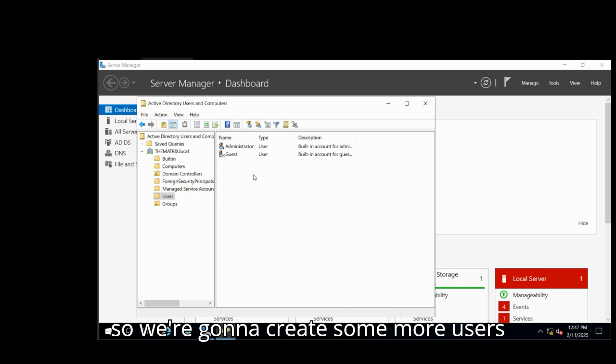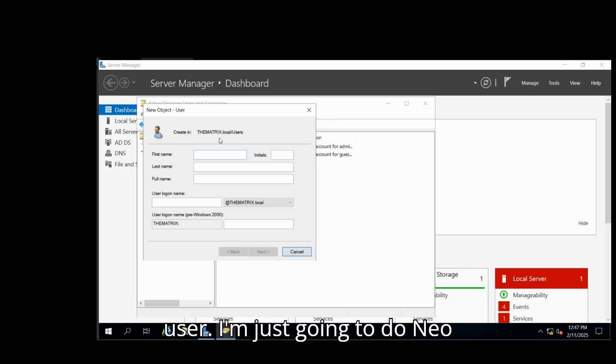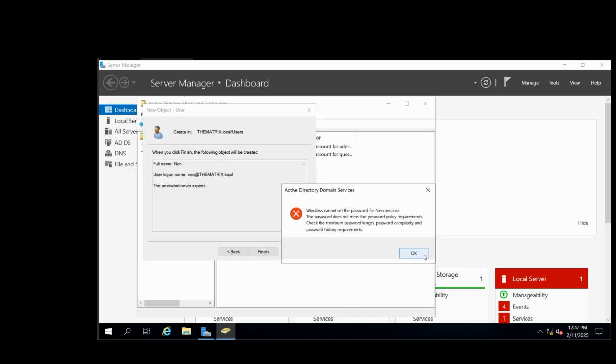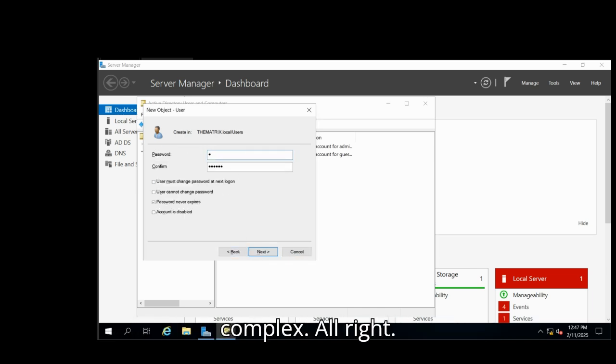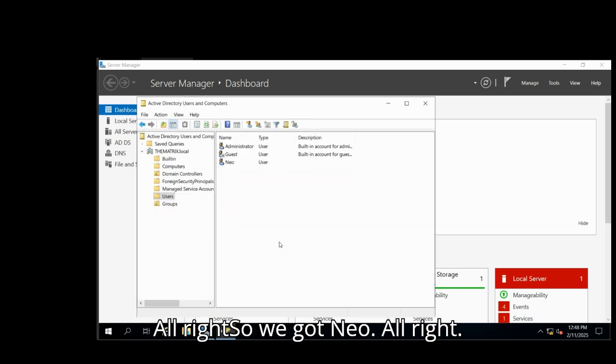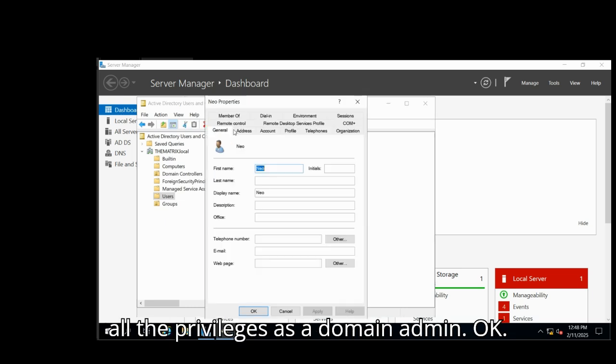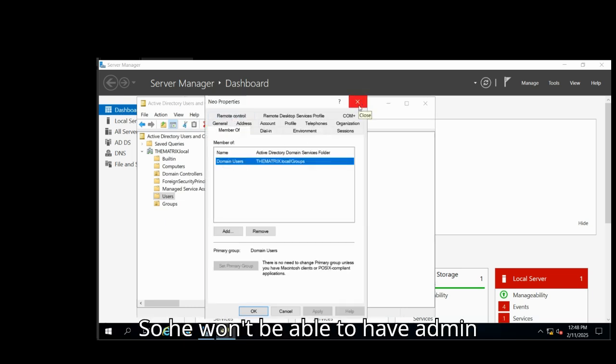So we're going to create some more users that are able to log into the domain. Okay, we can right click and do New User. I'm just going to do Neo. Next, do a simple password. All right, let me change this password and make it a little bit more complex. All right, so now Neo. That's a domain user, so he won't have all the privileges of a domain admin. Okay, he won't have admin privileges per se.